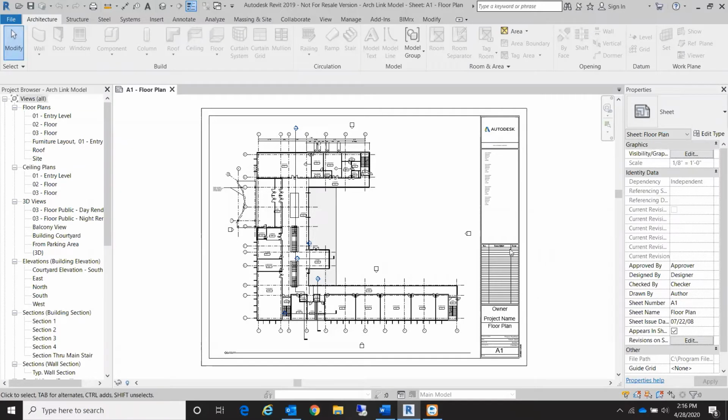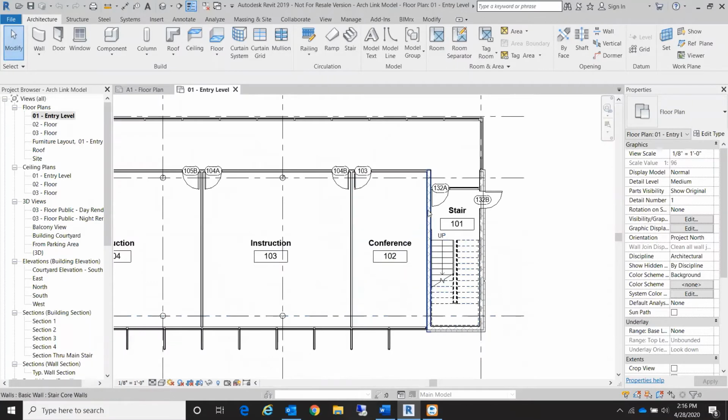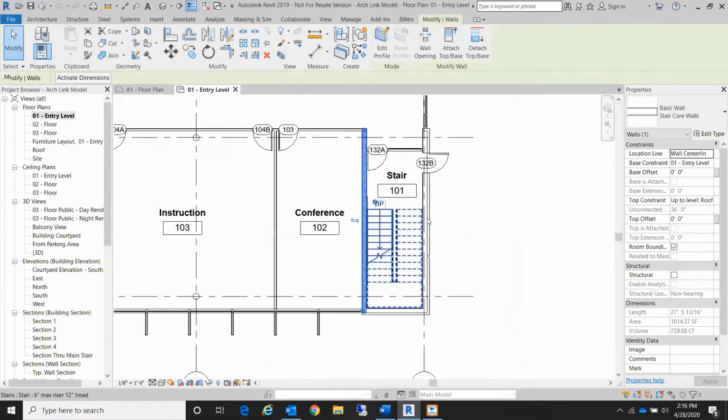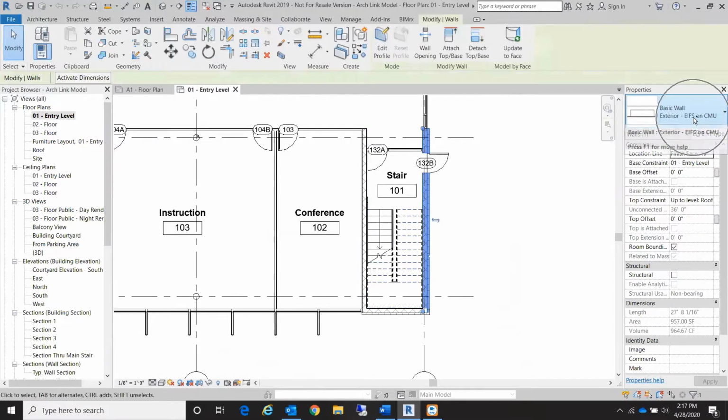Today we're going to be looking at a case study using BIMrx to modify wall parameters. For the case of this project, we're going to be looking specifically at the walls that enclose this stair and the other stairs in the project. So currently, two wall types enclose this: basic wall stair core walls and basic wall exterior EIFS on CMU.